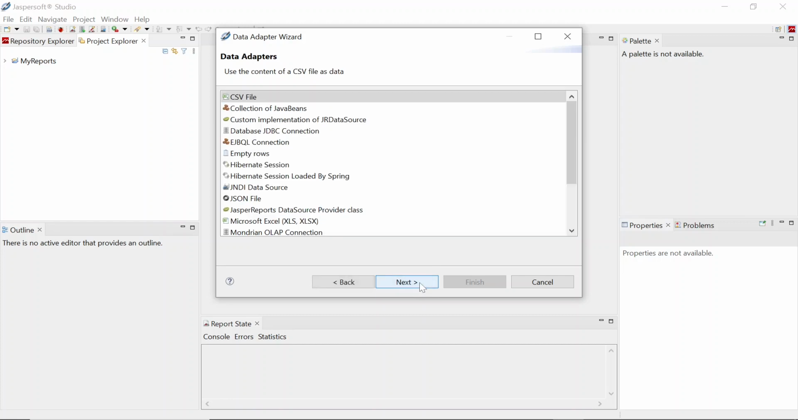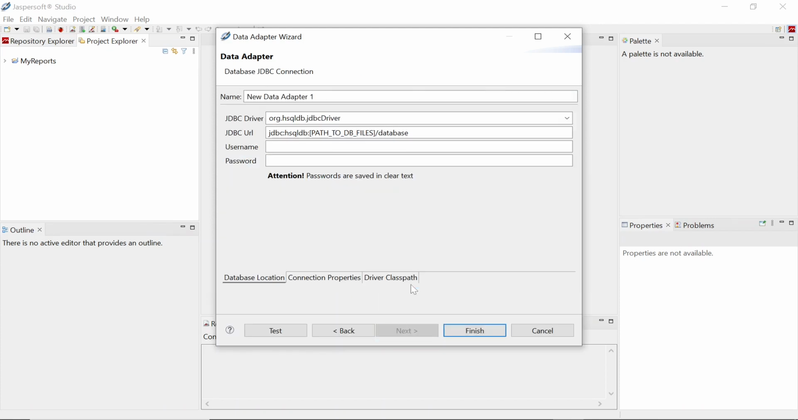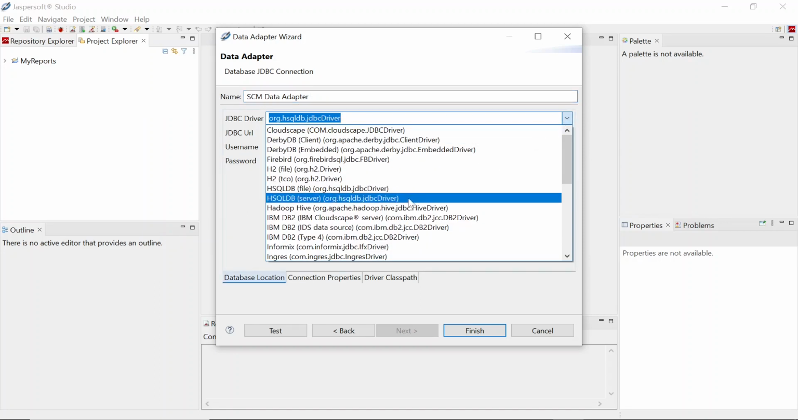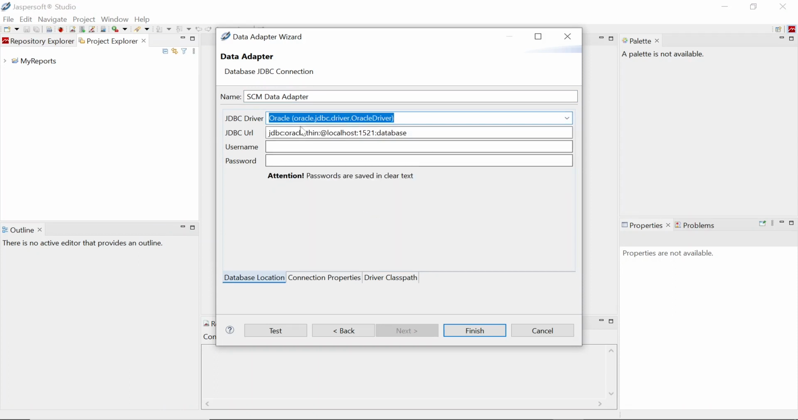On the second wizard screen, select Database JDBC connection. On the Database JDBC connection page, enter a suitable name for the connection. Select Oracle JDBC driver from the JDBC driver list. Then, enter the JDBC URL, which points to your local pluggable database and port. Enter your database schema and password.